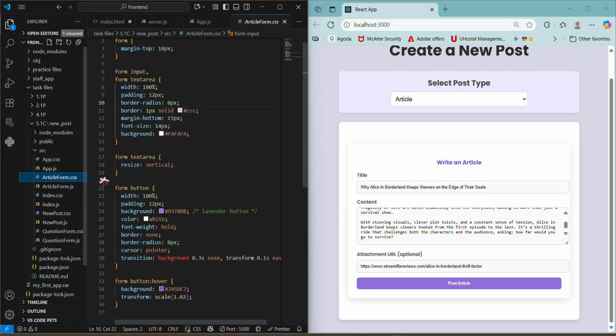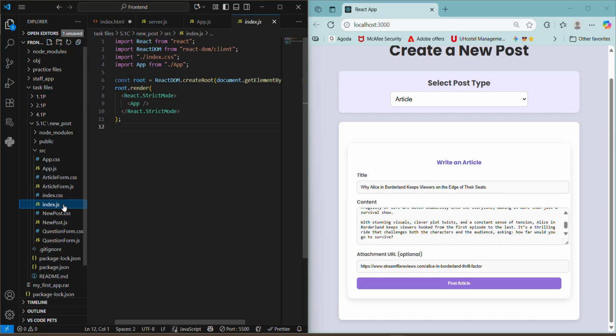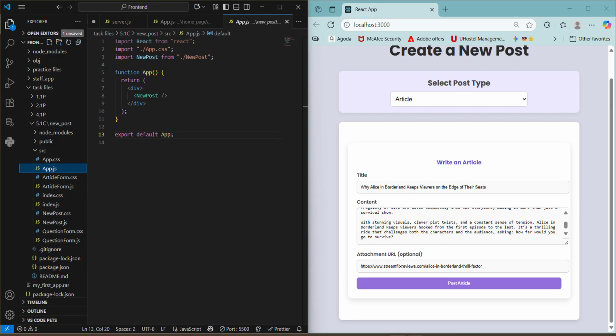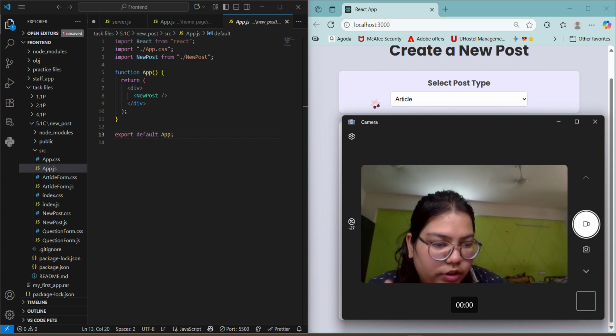And here is the CSS file of article form. And if we see, here is the index.js file. And that's all from my side for the task 5.1c, that is about conditional rendering.